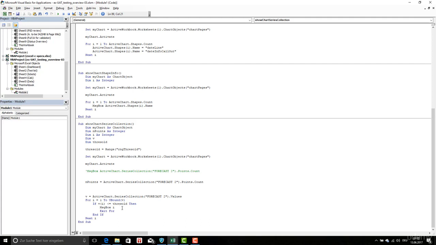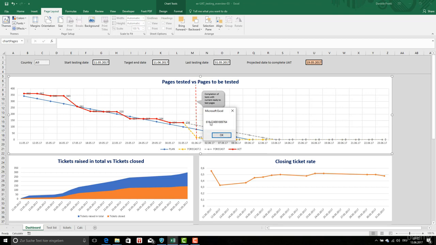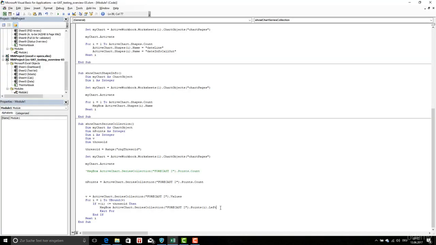Then we're going to do the following. First of all, I'm going to calculate here also points I dot left. Okay, I'm gonna click on F5. This is left. Okay, what happened with this left? I'm going to do the following.